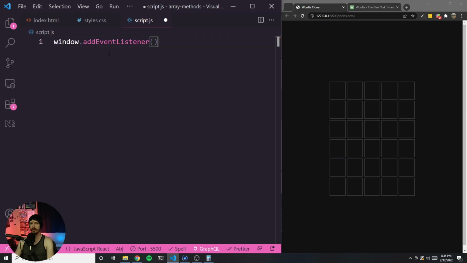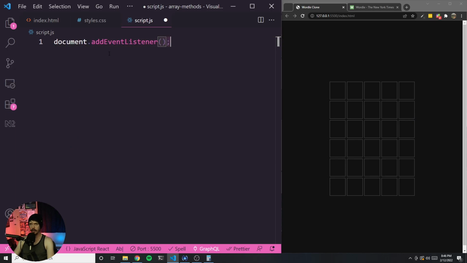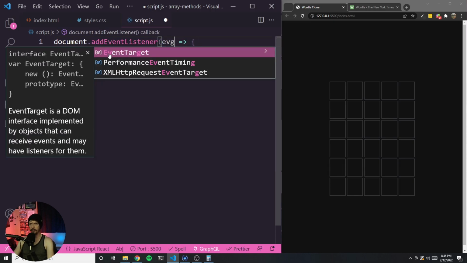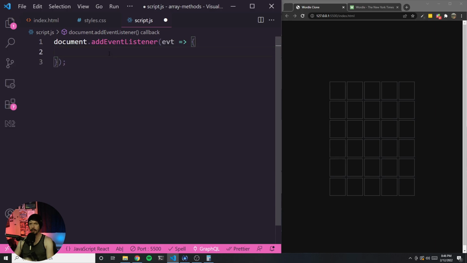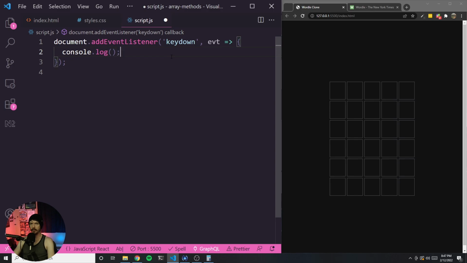Window.addEventListener. Or can it be document? Should we? That's actually a question I don't know off the top of my head. But we're going to go with document. We're going to pull out the event, evt, and for now, the event listener we want to add is keydown. So we want to listen for keydown events. For now, I'm going to log the event so I can remember the exact event parameter we need.